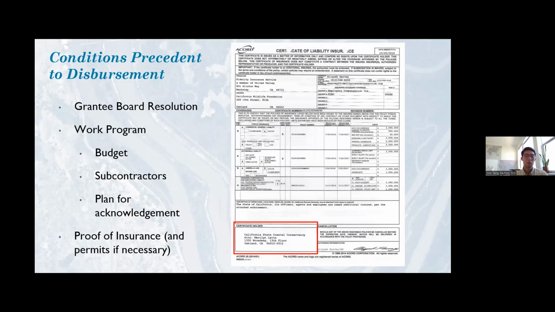Next, there is the work program, which Virgilio will go over in detail, but a brief summary. There are 3 main parts to a work program. The first is the project budget. The second is the subcontractor, and the third is the plan for acknowledgement.